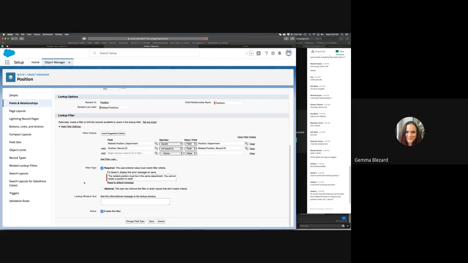Ashton says our record ID is going to be the same because related position is a lookup to the position record for one object. Record ID going to be the same? No, so they're two different positions. They are just related to each other. And what we're saying in the filter is that you can't relate two positions. You can't relate one position to itself.